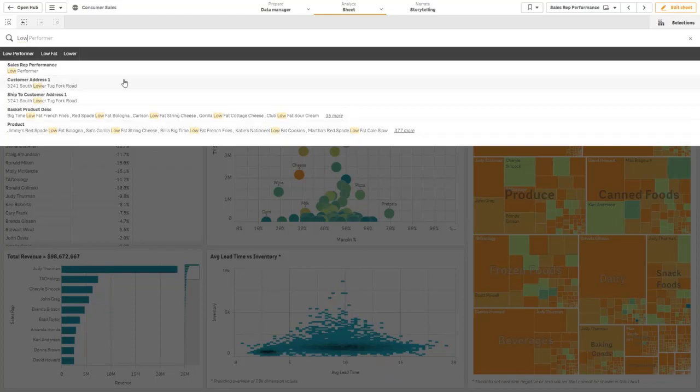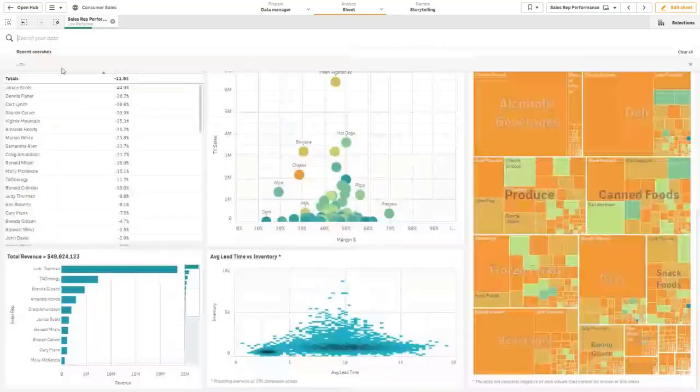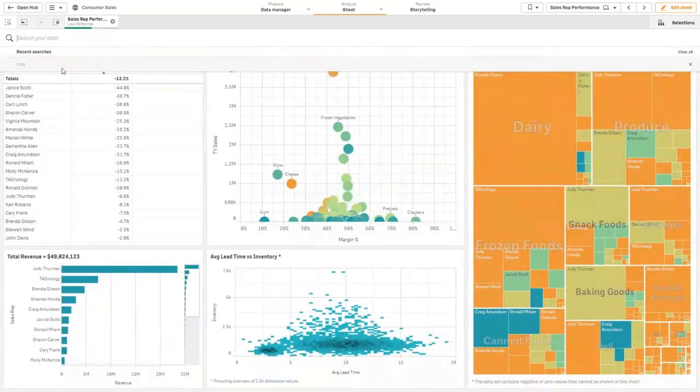But in this case, I'm looking actually for low performers, and there just happens to be a governed dimension called low performer. So I can simply select low performer, and now it has updated all my insights to just look at low performers. Being able to globally search the entire data set is part of the associative difference. So now I'm looking at just low performers.